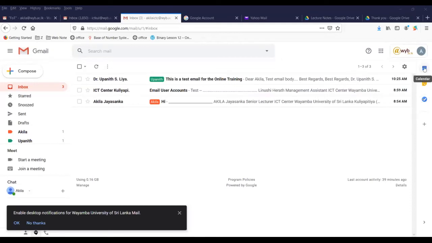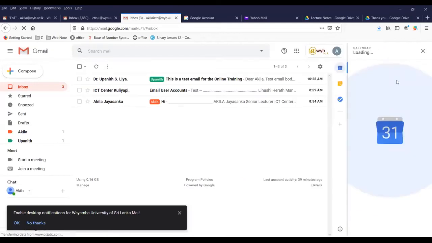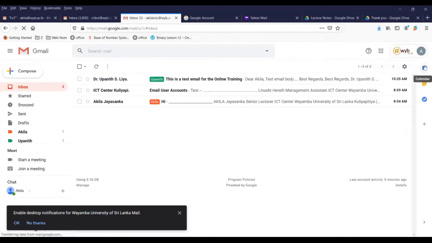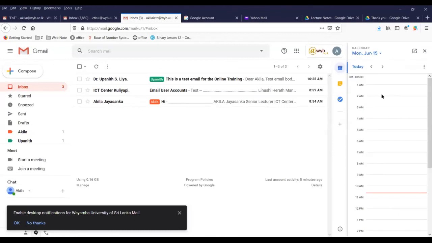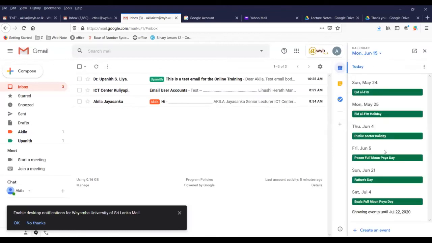The importance of this Google Calendar is it comes here as a small icon, and you can add all the events into this calendar. You can also have the Google Calendar app on your smartphone. So if you see a mail here or something, you can add that event into your Google Calendar, and that automatically updates your mobile phone as well.